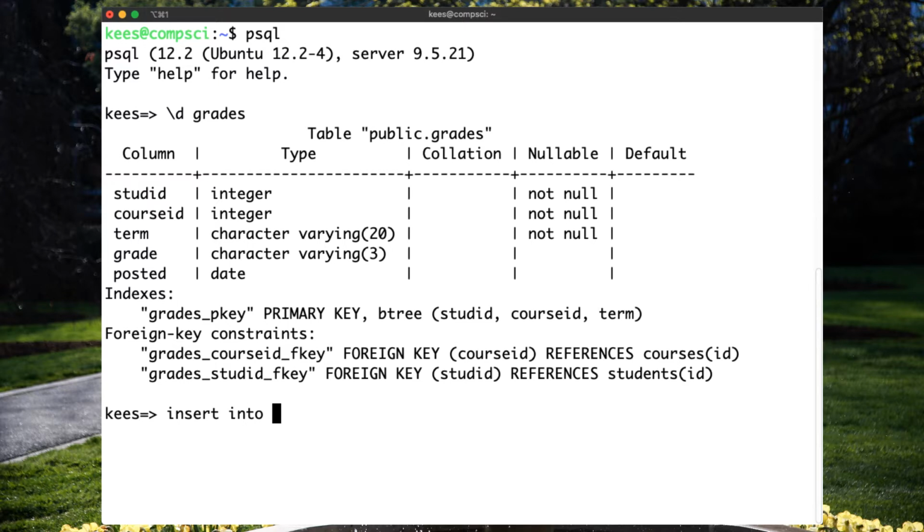So always start the phrase with insert into, the name of the table. Now remember that when we introduced the relational database model, we said that columns don't have an ordering. And that means I cannot just list a number of values, because the database would have no way to figure out which value matches with which column. So first I'm going to list out the columns in the order in which I'm going to provide data, and then I'm going to provide the actual value. So we're going to say we have student ID, course ID, term, grade, and posted.